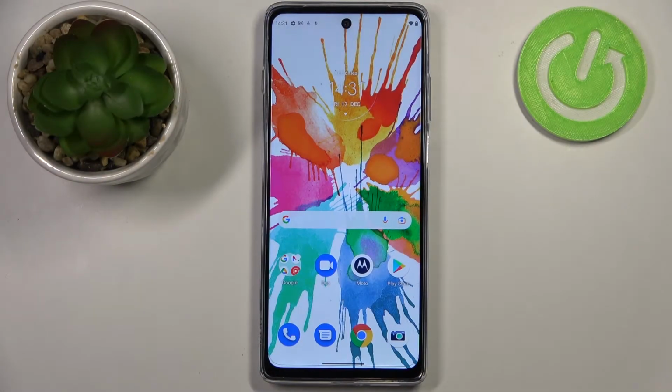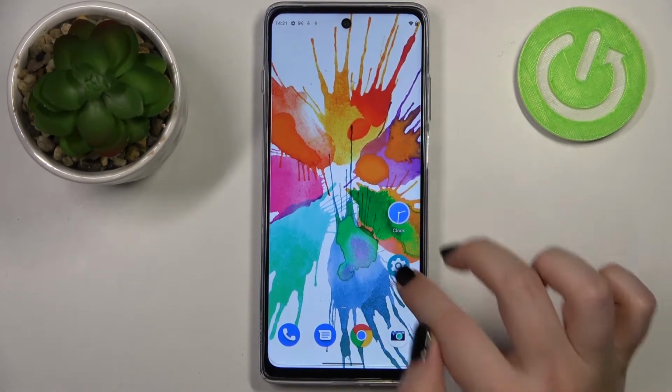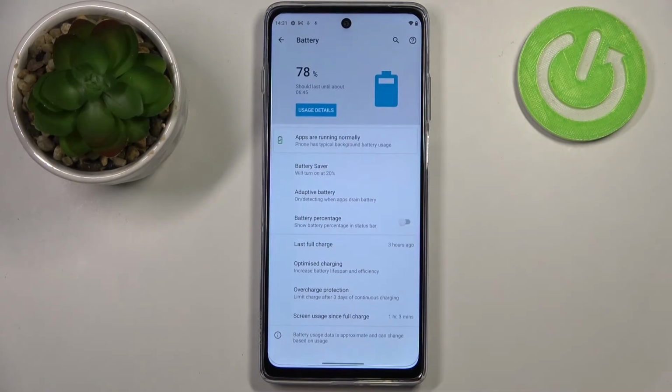Hi everyone, in front of me I've got MOTOROLA Moto G200 and let me share with you how to show battery percentage on the status bar on this device. So first of all we have to find and open the settings, and now let's tap on the battery.